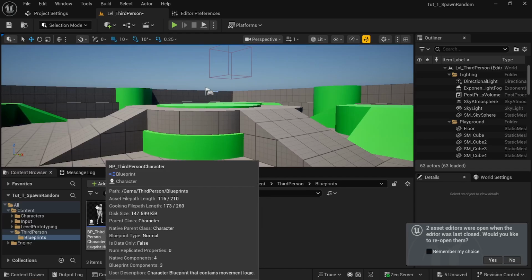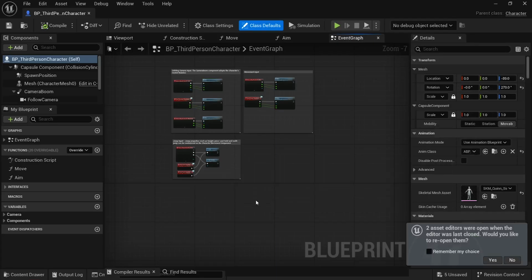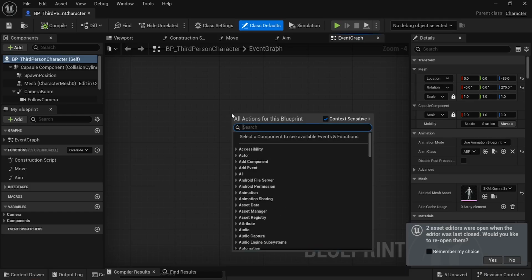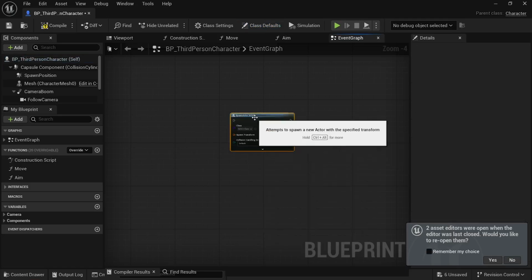I'd like to set the logic here. So if you have a car, you can set it inside your car logic. I'm just going to double click on the blueprint of my character and let's start setting up the logic. The node that we're going to be using to spawn an object is called spawn actor. So you can just right click and let's use spawn actor from class, this node right here.